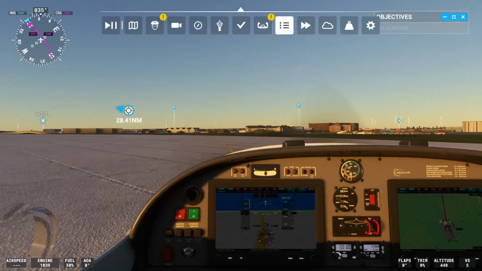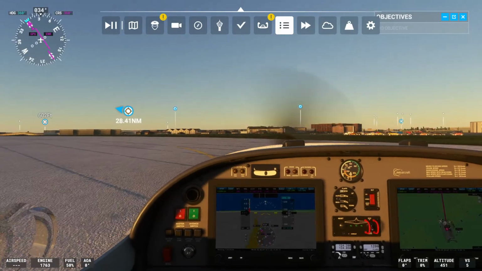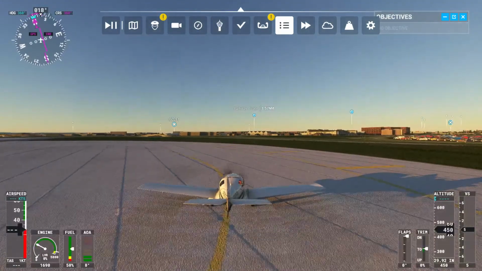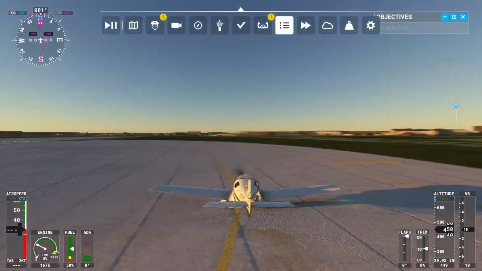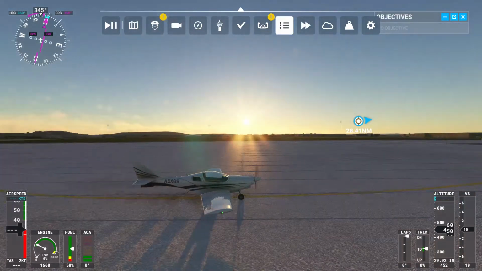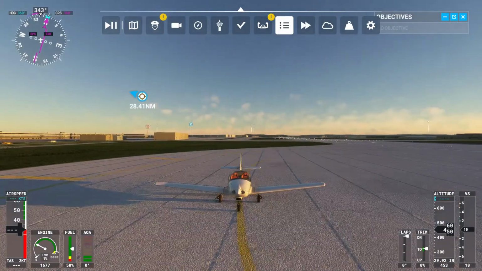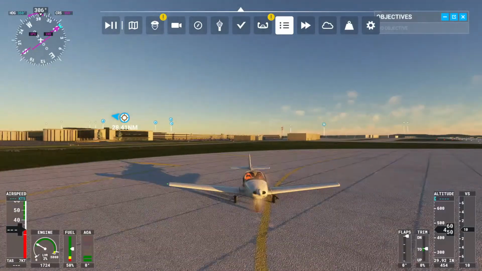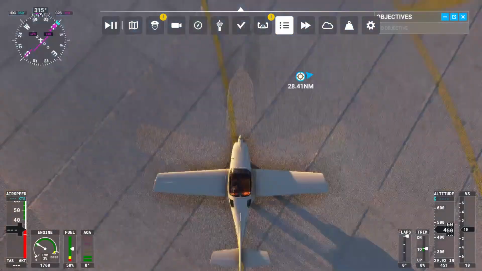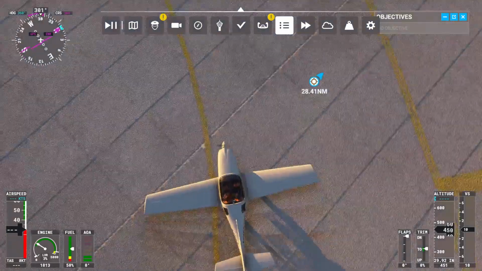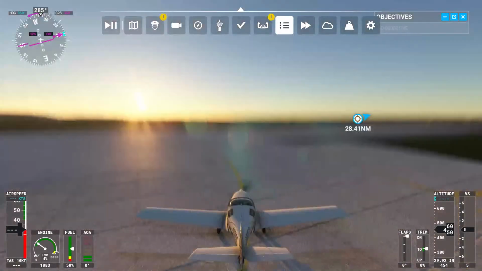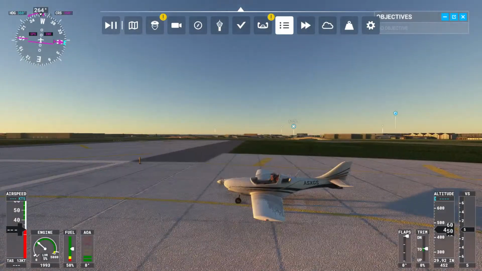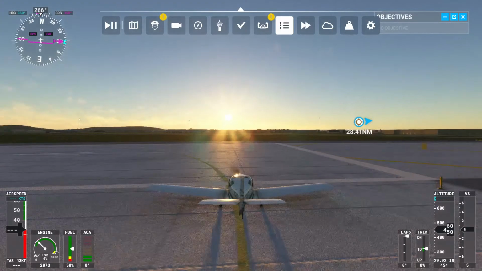We're on the taxiway right before 17. That's looking at the back of the plane there. That's the front. To the right and to the left.